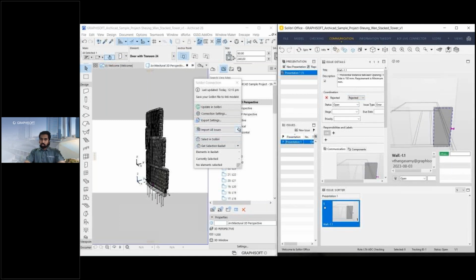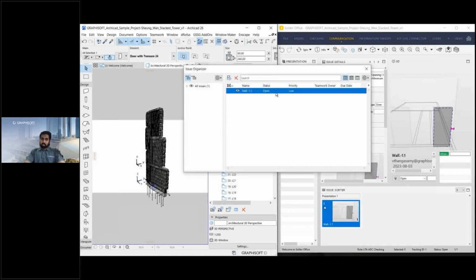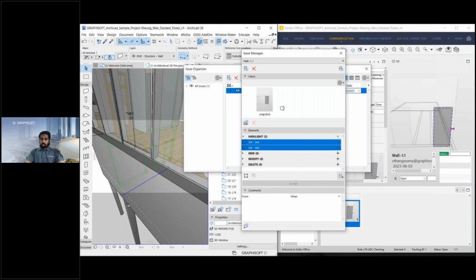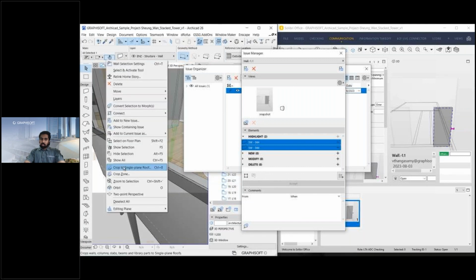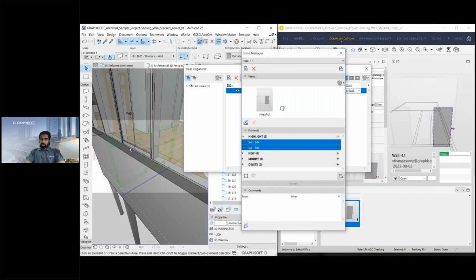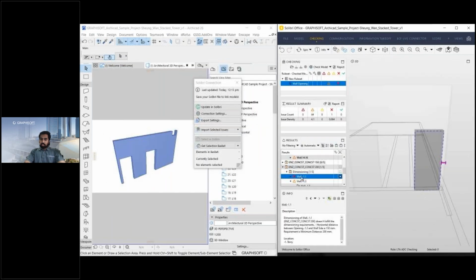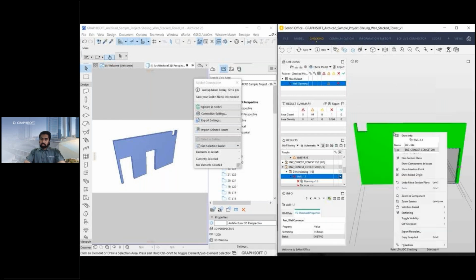So you can see, using the direct plugin, I'm importing the issue that I just created. Import selected issues, and it will bring it inside the Solibri Archicad issue organizer, and then you can see the element itself being added to this issue. It automatically adds the elements, and then you can select the element, right click, and see only those selected elements in Archicad. So it's quite intuitive and very easy to bring the issues that you have found inside Solibri across into Archicad.